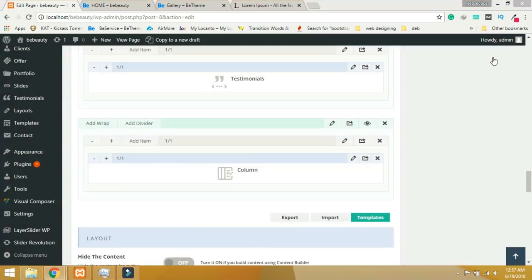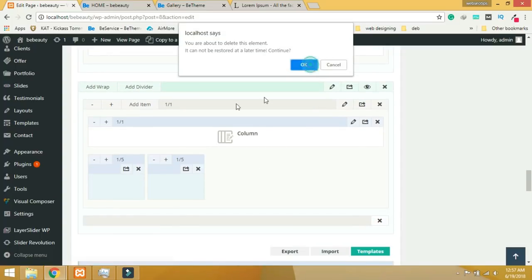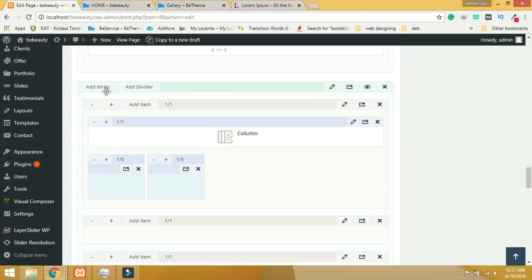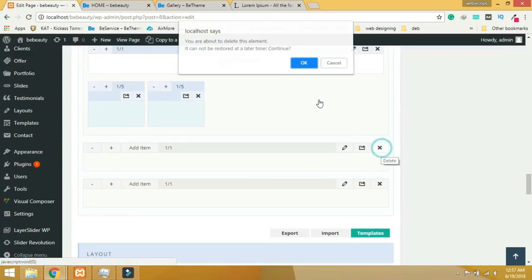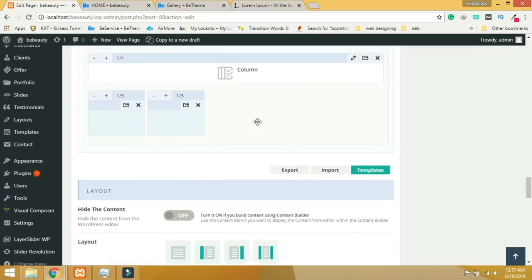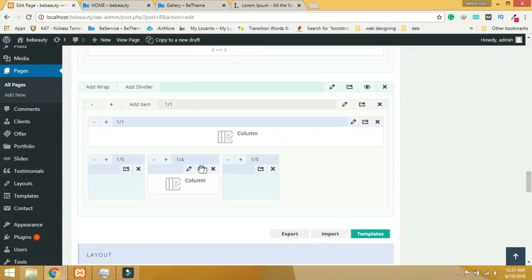Okay, let's save it. After that I need the contact form, but I don't need its full width, but it should be displayed in the center. So for that, what I have to do, add, let's take one add item placeholder, make it a little smaller and copy it. Sorry, I don't need the divider, add wrapper placeholder. Add item, typography, column, and some text size.